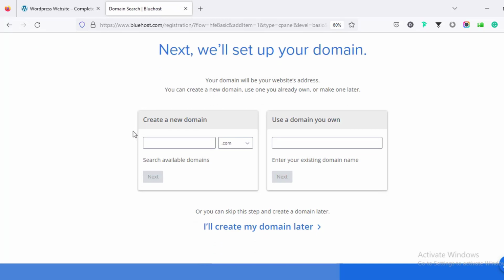Now here we have to type our domain name. If you already have your domain, you can type your domain name here, or if you don't have a domain name, we have to type a new domain name here. And on the right side we have the options .com, .online, all the extensions which you need. I always recommend using .com, it is most preferable, and .com is also good for SEO.